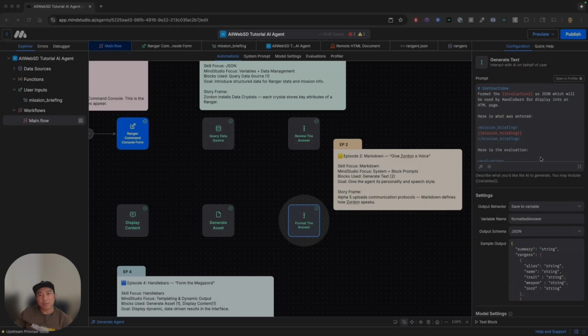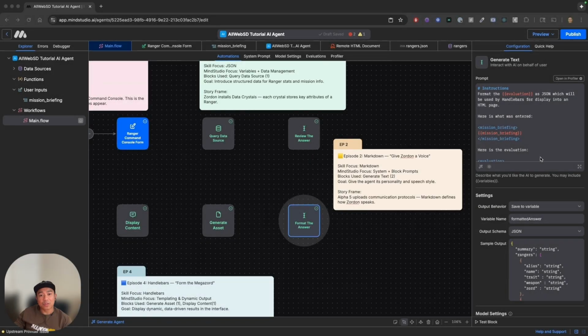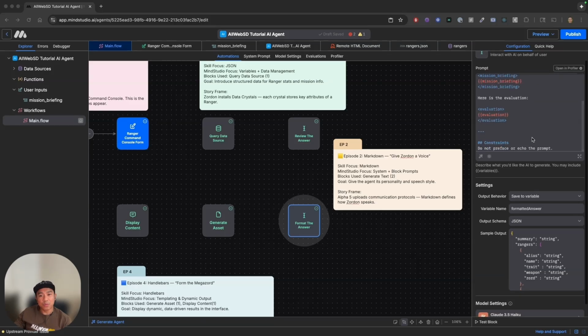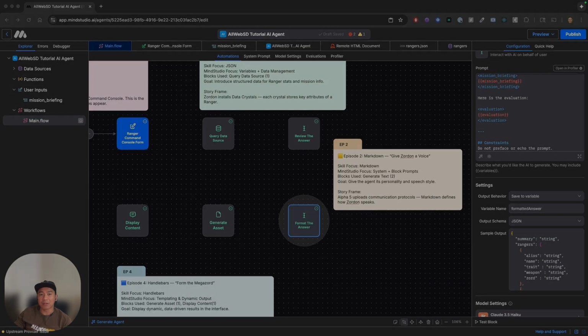After that, add a block prompt to format the answer, so you can interact with the LLM again for this specific task. Finally, save the output to a variable called formatted answer and provide a sample output in JSON, which you can freely shape in a way you'd understand. On the landing page of this tutorial, I've left some of the more common Markdown elements software developers, tech writers, and sysadmins usually encounter.